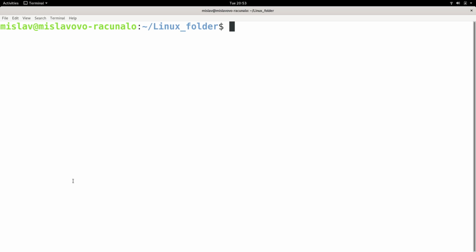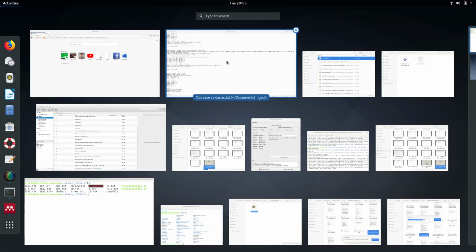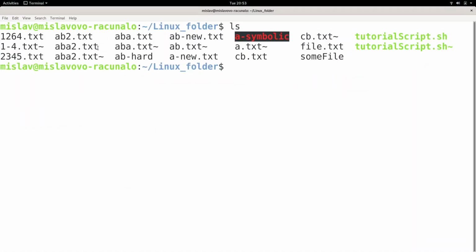Let's actually look at the contents of our directory here. Okay, so let's actually look at some of these files with cat. Let me say that I want to print the contents of the file ab2.txt on my screen. I press enter, and here I get the entire contents on the screen.